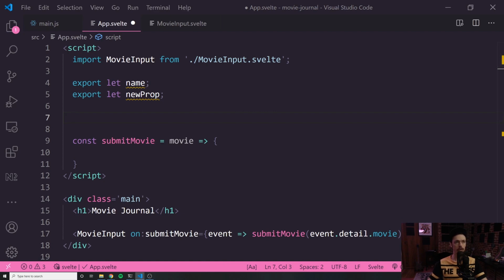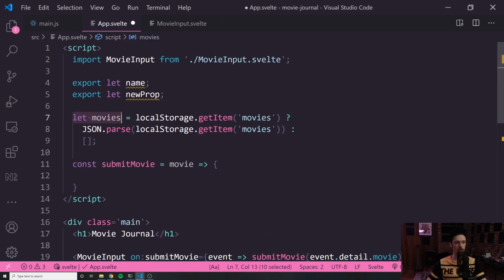So what I'm going to do is I'm going to create a variable called movies, and then I'm going to use a ternary operator to run some conditional logic. So we're going to check and see if we have anything in local storage called movies. If we do have something in local storage called movies, we're going to JSON.parse that and set it equal to movies. However, if this ends up being false, in other words, we don't have any local storage movies, we're going to set movies equal to an empty array.